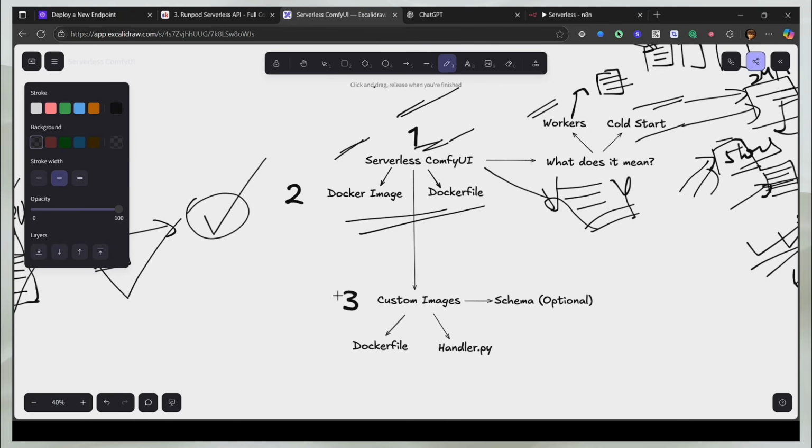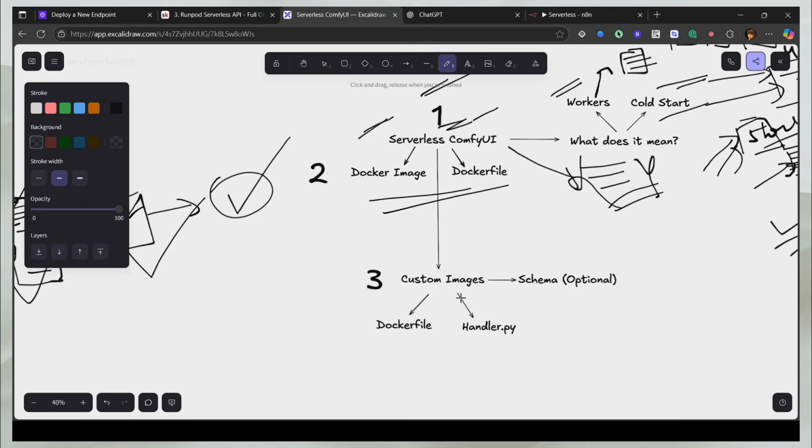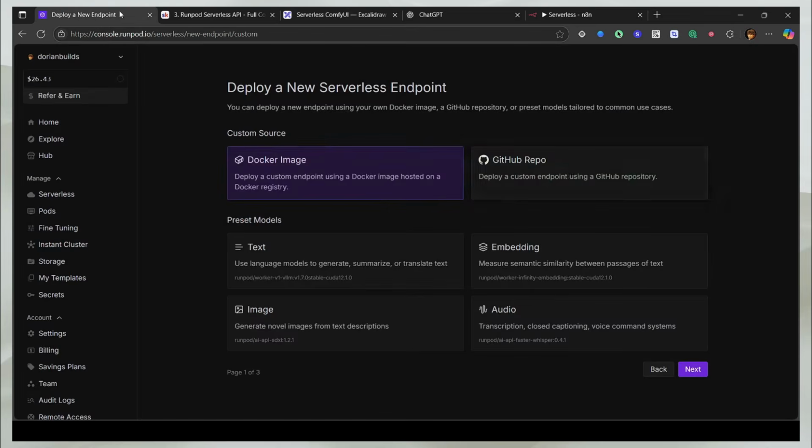Now let's talk about the third part. And after this, we're going to see how you can deploy one of these endpoints. So the third part is about custom images. Suppose you want to have some custom setup. You're not satisfied with all the options you have at the baseline. So when you build these custom images, the custom images are generally in the GitHub repository.